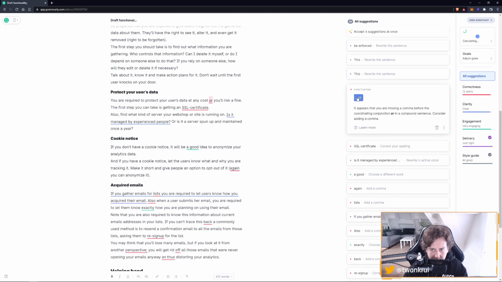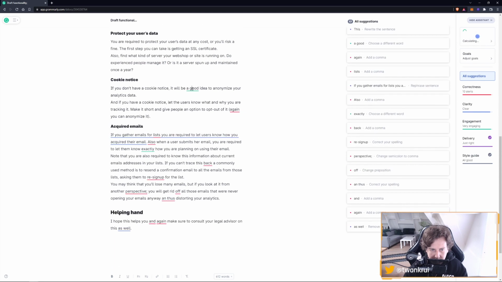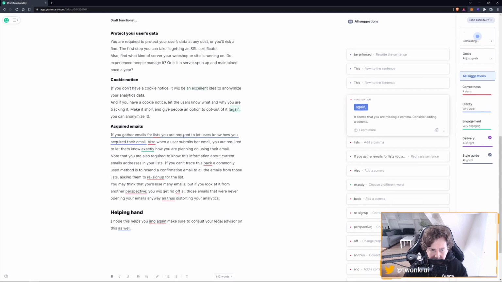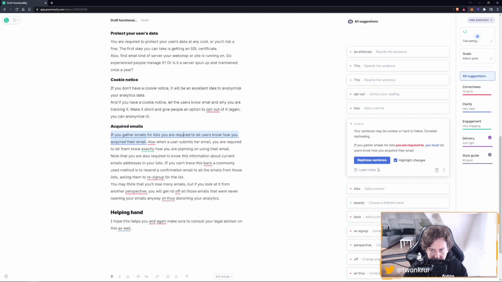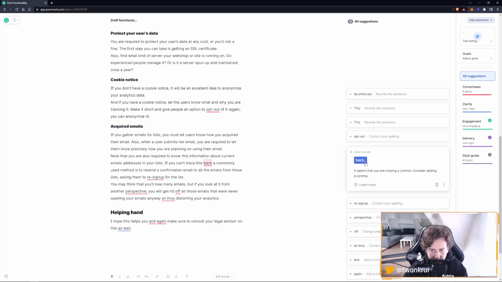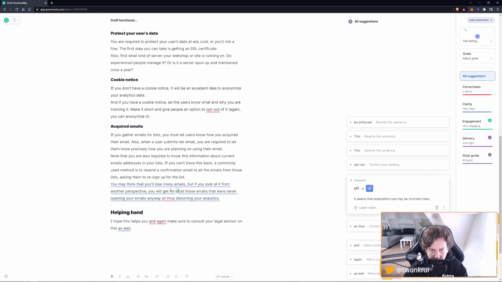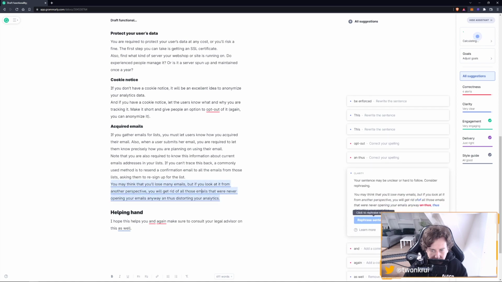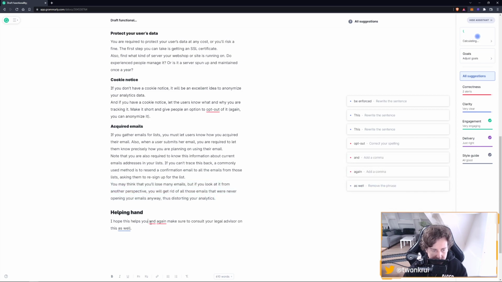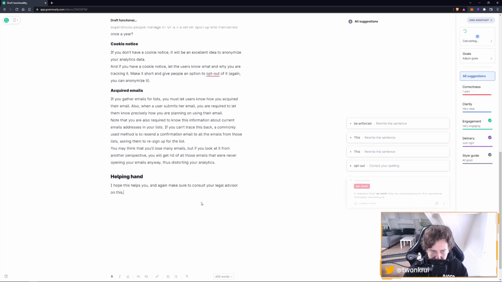Or the SSL certificate: do experienced people manage it? If you got emails for the list, you must let me know how you acquired the email. Also, exactly, precisely. Re-sign up. Let me rephrase the sentence. I hope this helps you. And again, make sure you consult about this.